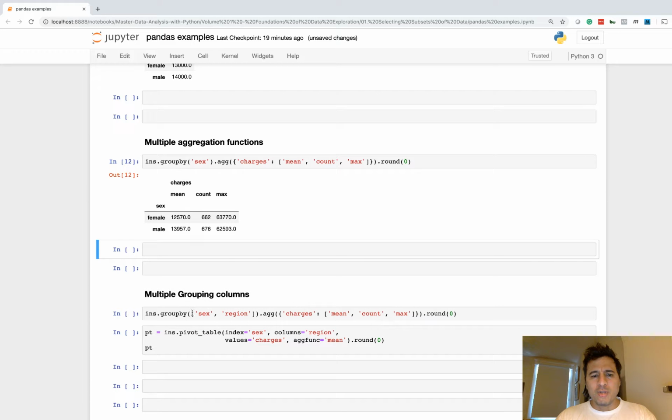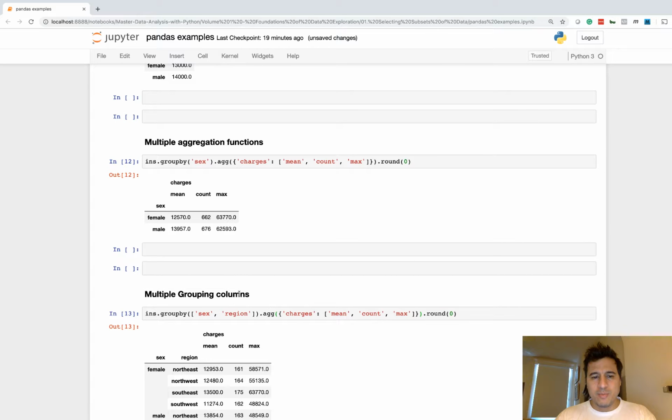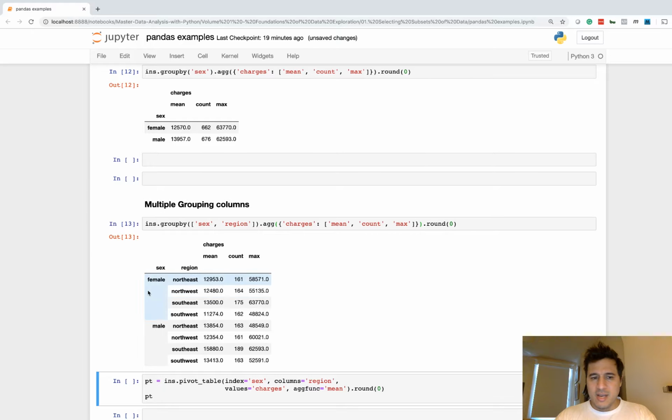Okay, you can also group by multiple columns. In this case, we're grouping by sex and region. Each unique combination of sex and region will now form a group. We saw above that there were four regions, and there are two sexes, so that should be eight groups. And we can see here that, in fact, there are eight groups. For each of those groups, they have a mean charge, a total count, and then a maximum charge. That's how you would group by multiple columns.